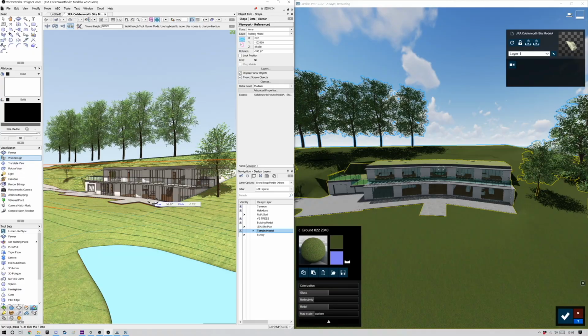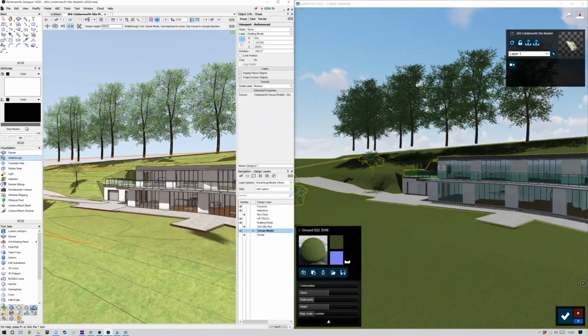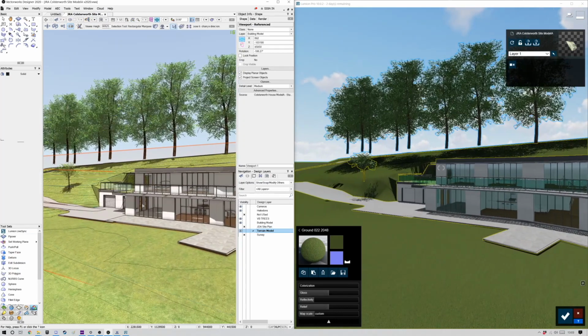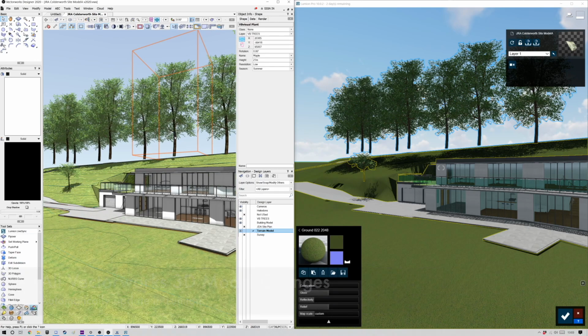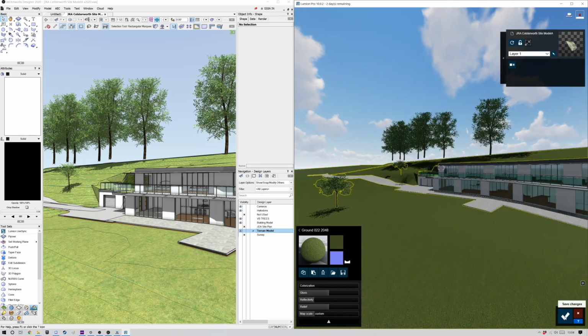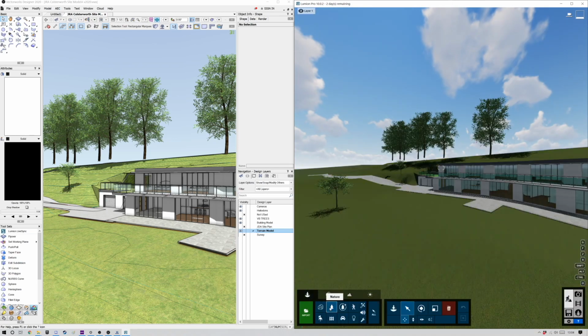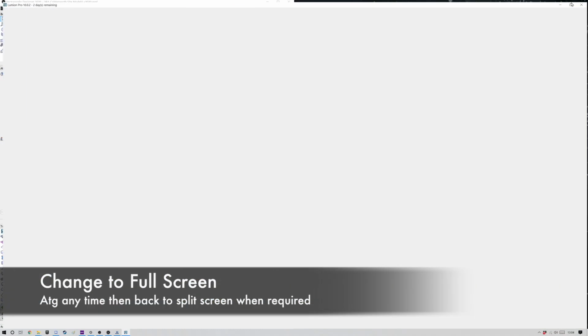And the good thing is, as you walk through the Vectorworks model, you can immediately see the changes happening on the screen on the right, the Lumion screen. If you make any design changes to the model, those will immediately be updated in your Lumion scene as well. So that's really, really cool. For example, when I delete that tree, you can see that's deleted in the Lumion model. Okay, so this live syncing between your CAD or BIM software is very, very welcome.